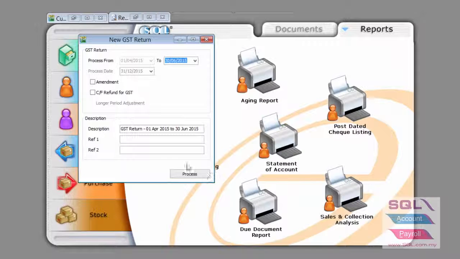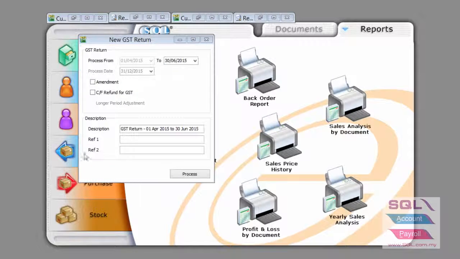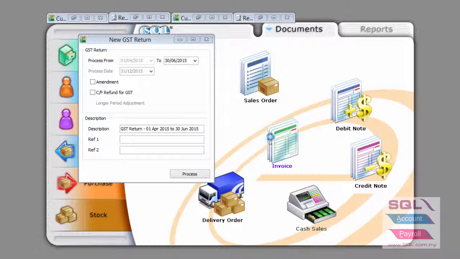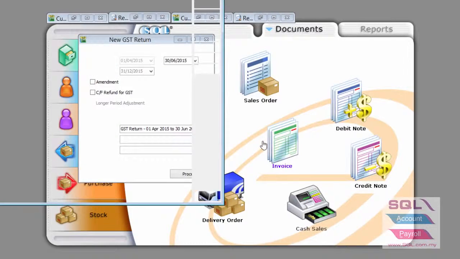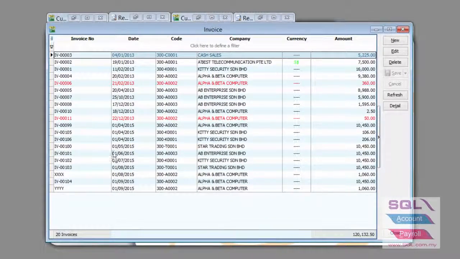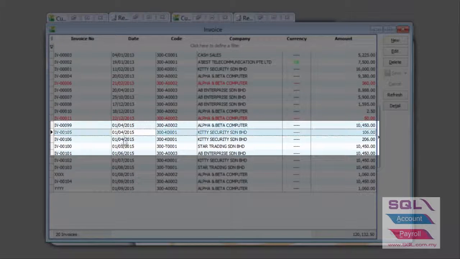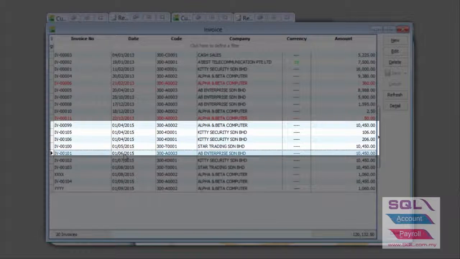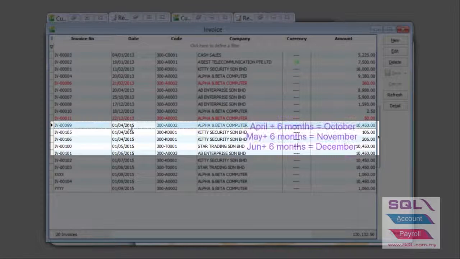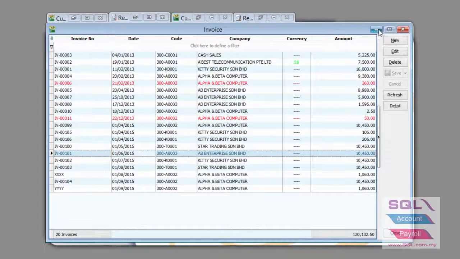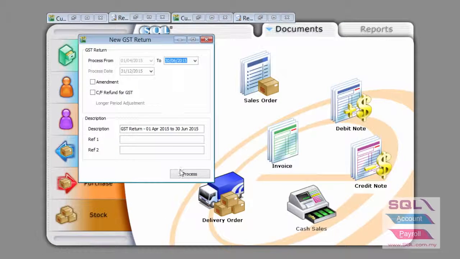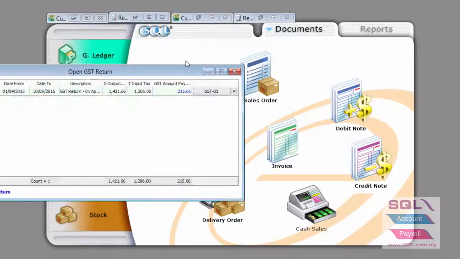To prove that this system works clearly, I will go to sales first and click on sales invoice and clearly highlight to you that there is sales invoice that is unpaid completely in April, in May, as well as in June. The April for bad debt relief invoices will be in October, and the May will be in November, and of course the June in December. Now let's proceed to process the first cycle from April to June.